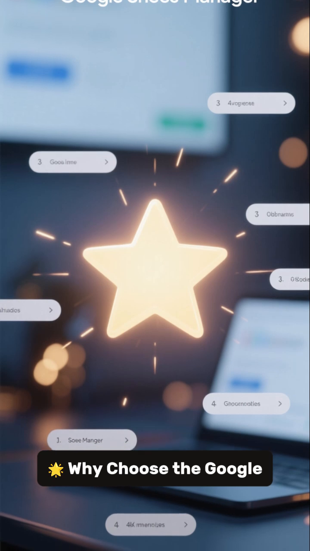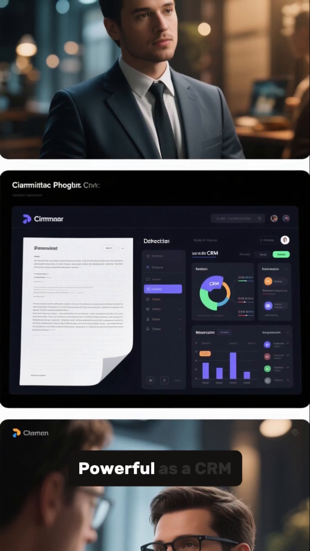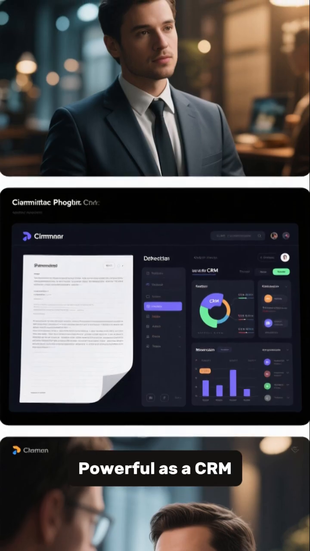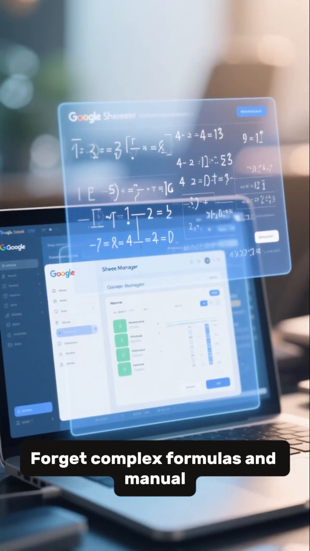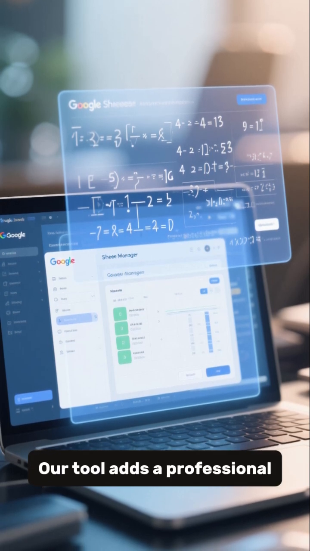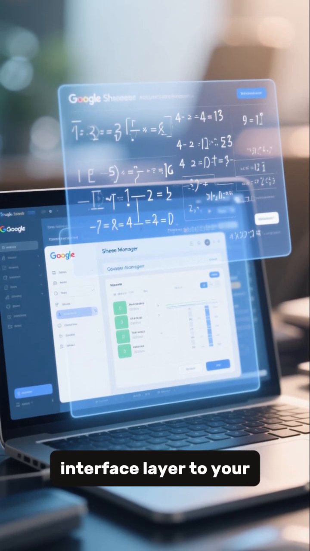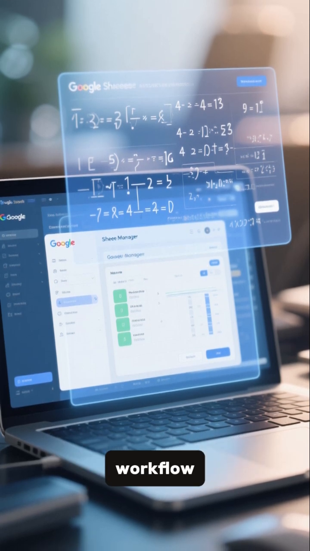Why choose the Google Sheets Manager? Simple as a sheet, powerful as a CRM. Forget complex formulas and manual manipulation. Our tool adds a professional interface layer to your Google Sheets without changing your workflow.